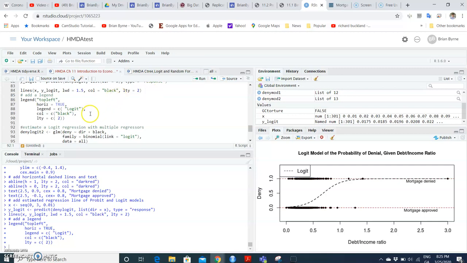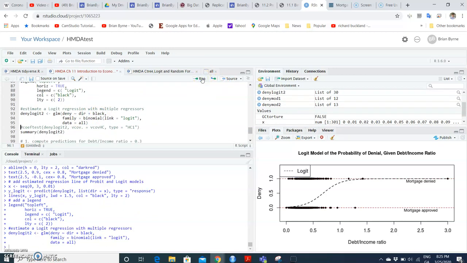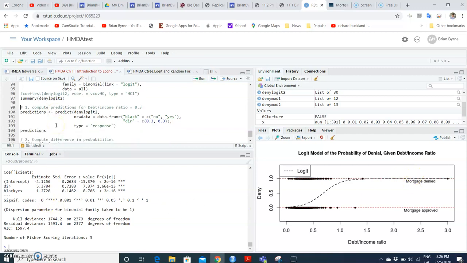Next, we run the same model, but we include the variable for black, and we get a summary here. And again, one of the features that we note is that there's a positive relationship between an applicant being black and their mortgage being denied. And of course, as before, a positive relationship between DIR and mortgage being denied, so that's consistent with the results we obtained before.